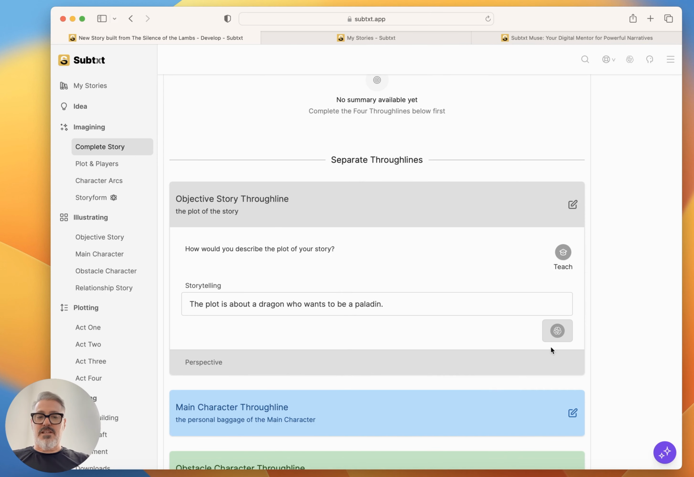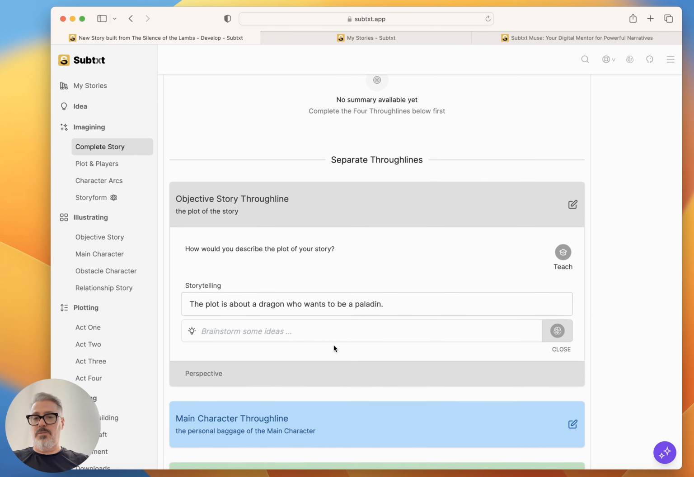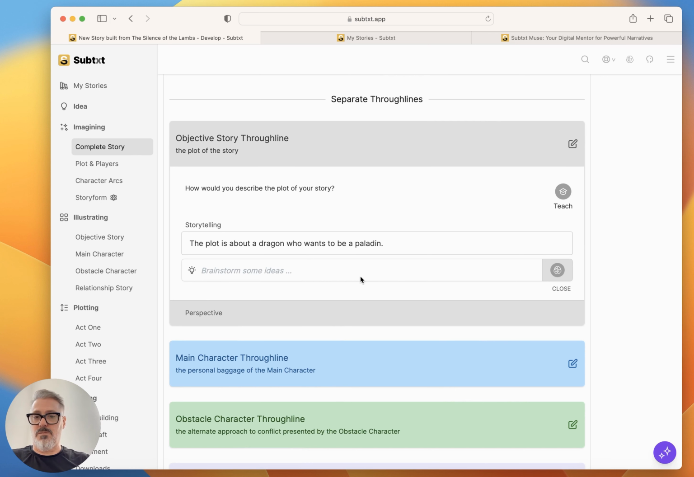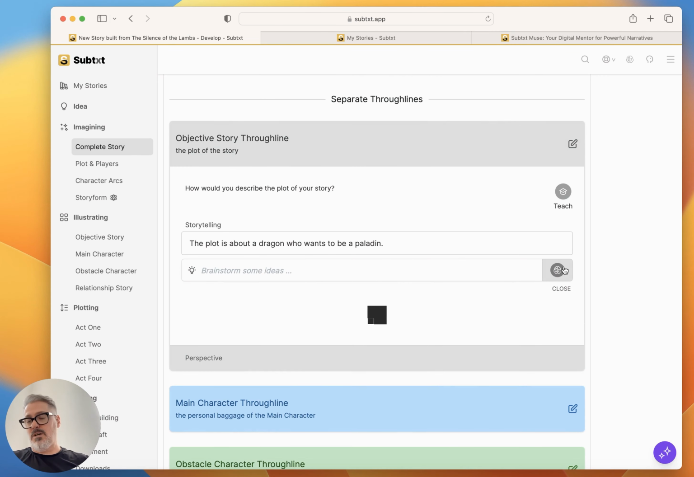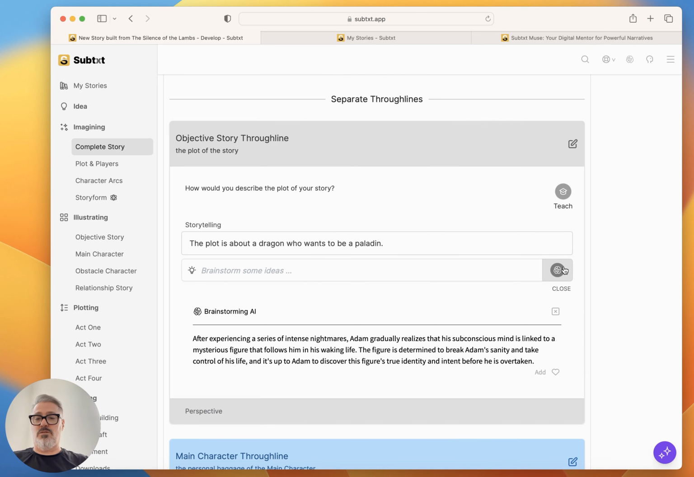You also have access to this brainstorming button here, and this is throughout all of Subtxt. If you tap it once, it'll open up a little shelf here. It'll say brainstorm some ideas. If you have no idea whatsoever, you can just tap this again and it will come up with a completely random objective story through line.